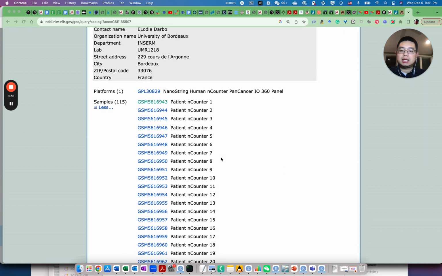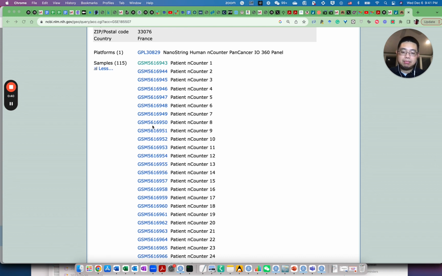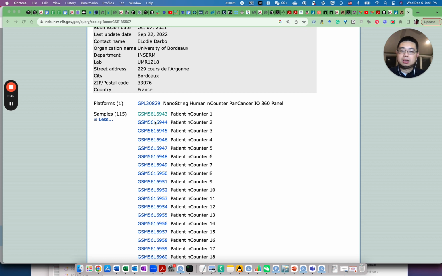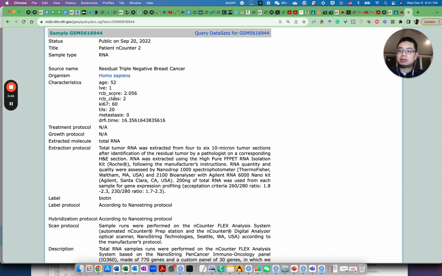If you scroll down here, you see there are 115 samples. If you click one of them, you see some of the characteristics of that sample, for example, the age, the level, the Ki-67 score, the TIL score, and the metastasis status. So I want all that information for each sample.